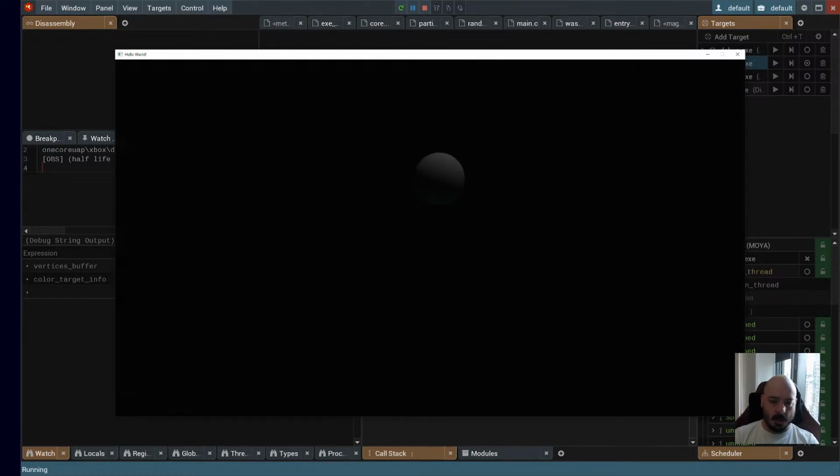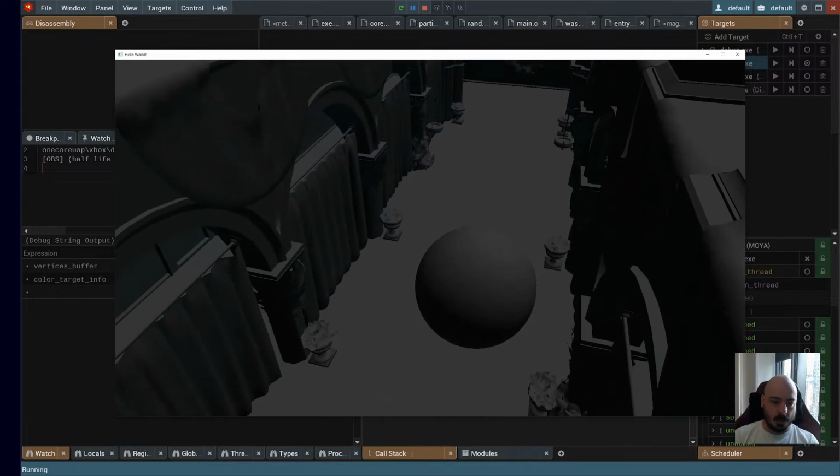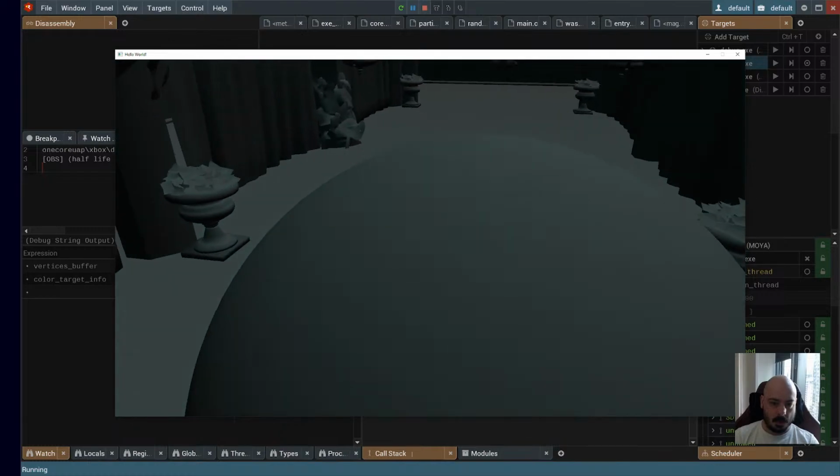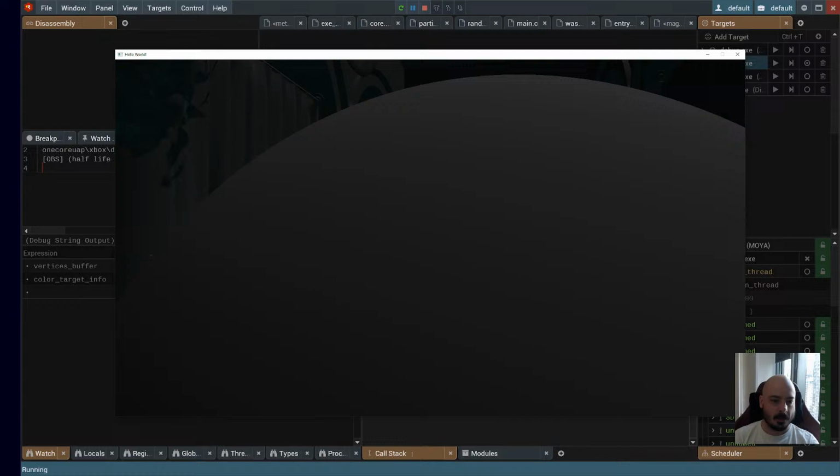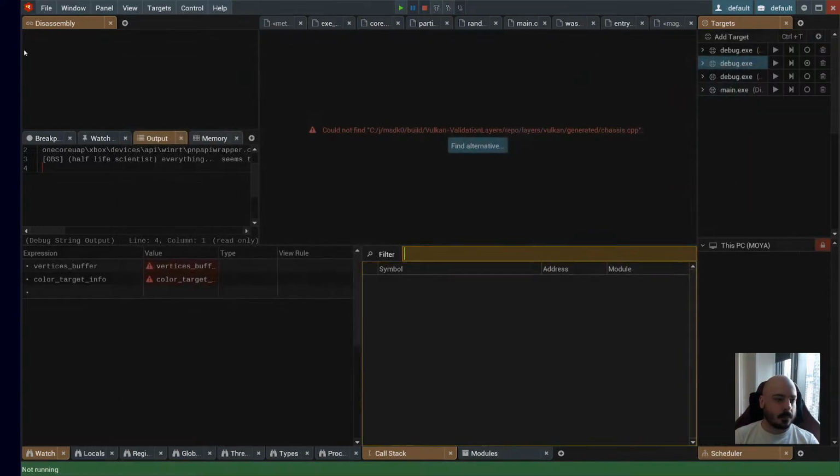That means the debug layer is working. So that sphere is technically on the debug layer. I don't want to draw this kind of stuff. That's like a really high poly sphere, I think. Can't even see the polygons. But basically, there was a couple of issues.